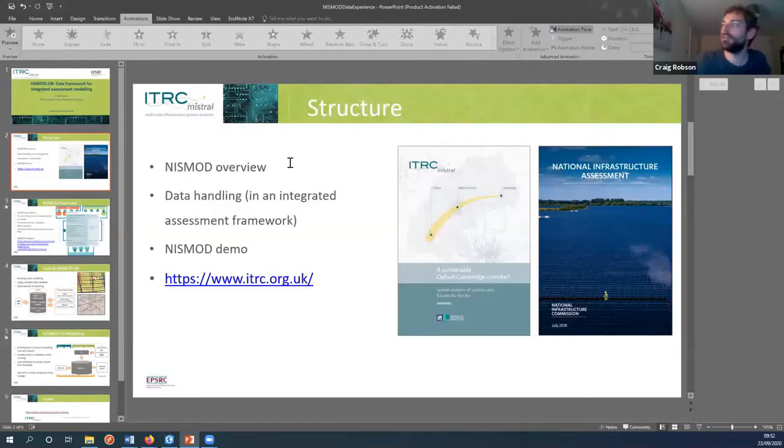I was asked to give a quick talk on NISMOD, and as Brian said, this is an integrated assessment framework that is currently being deployed onto DAFNI. So it's currently not ready, so we can't give a live demo, so you won't see any screenshots of the DAFNI platform.